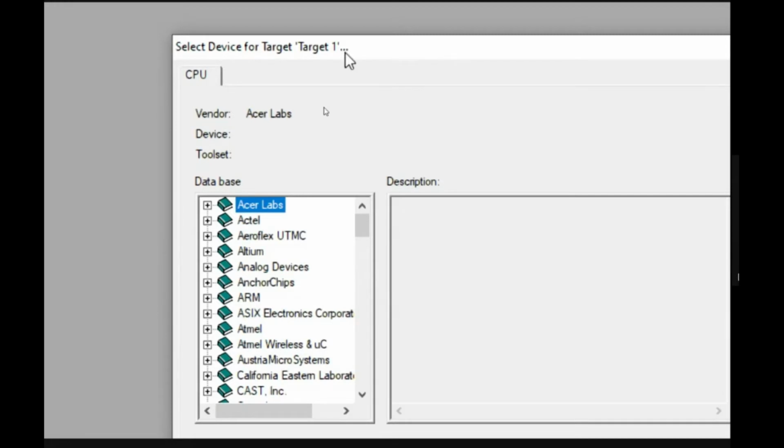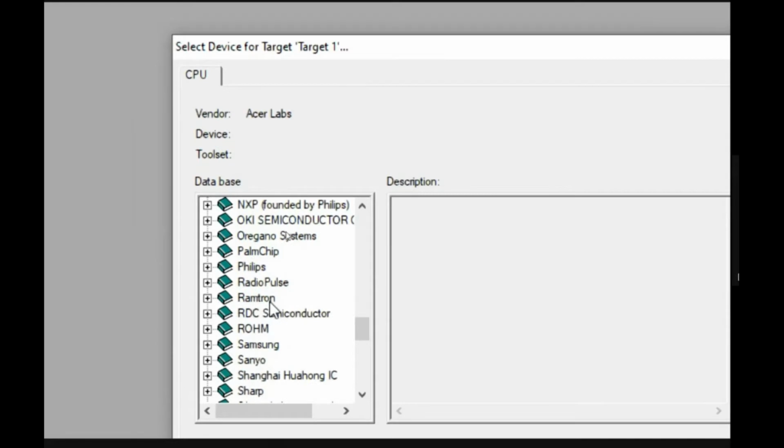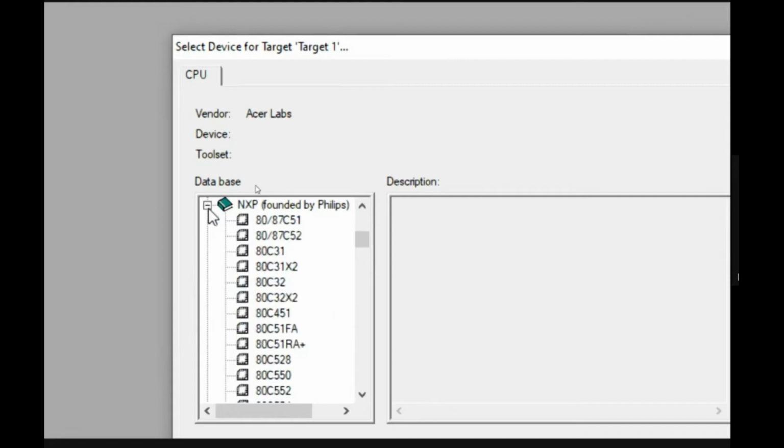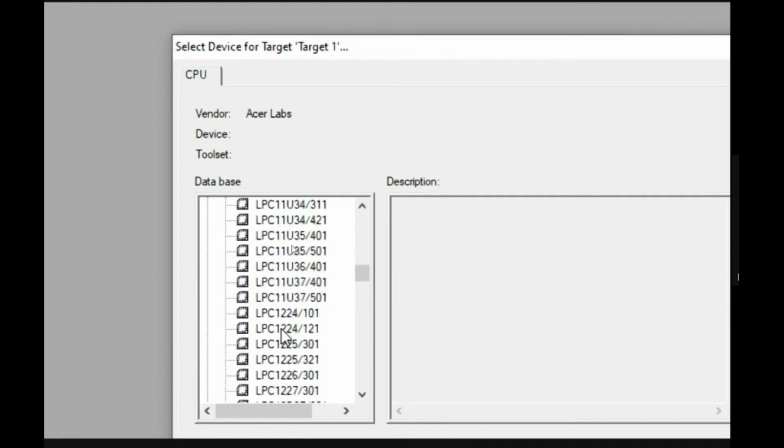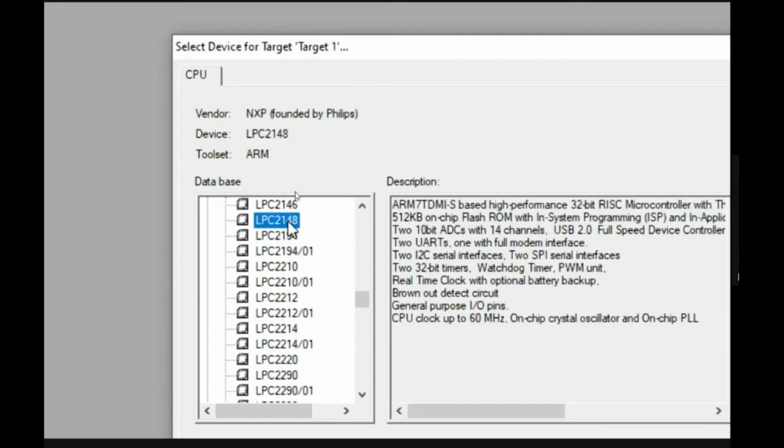From the Select Device for Target 1 window, we are supposed to select the LPC2148 microcontroller. There is a company called NXP. In this NXP, we have to search for LPC2148. I am searching for LPC2148 and I am getting LPC2148. This is the controller that we are going to use.